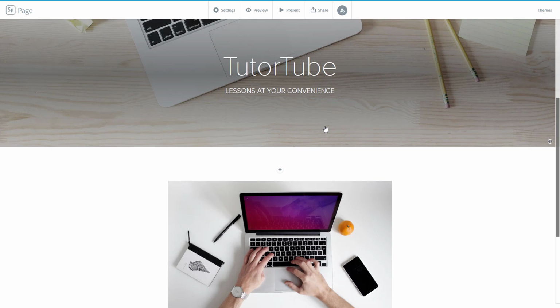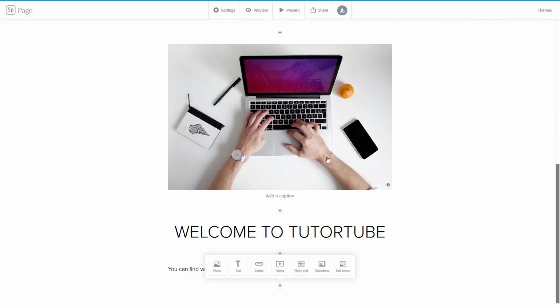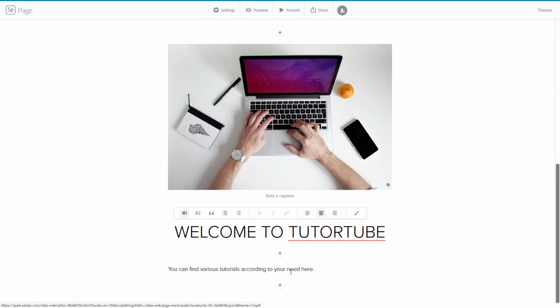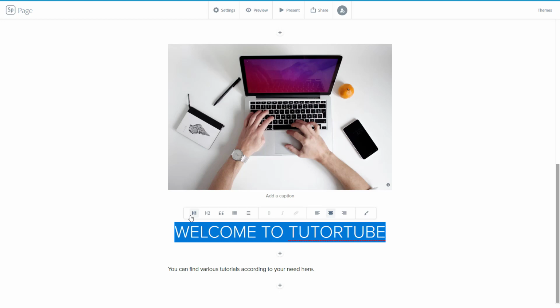So now let's work around with the text options inside of Spark Page. Web pages can have different sorts of text right here, so it gives you a lot of options to work around with text. Let's say, for example, in the previous lesson as well, I used H1, which stands for heading 1 and is the largest heading size for a web page.